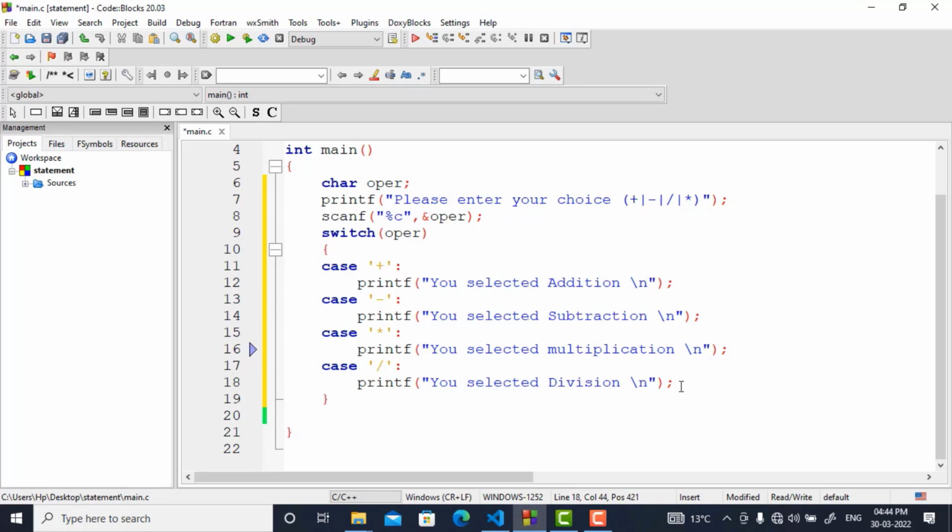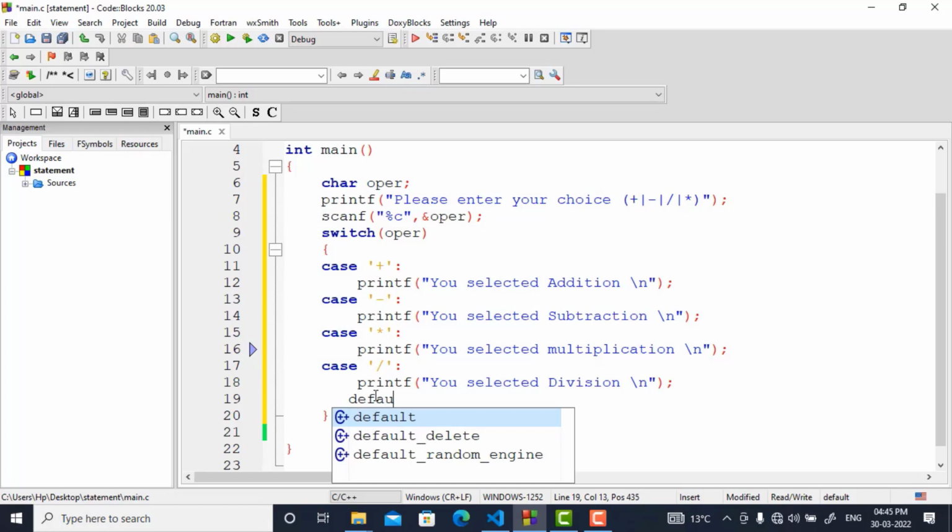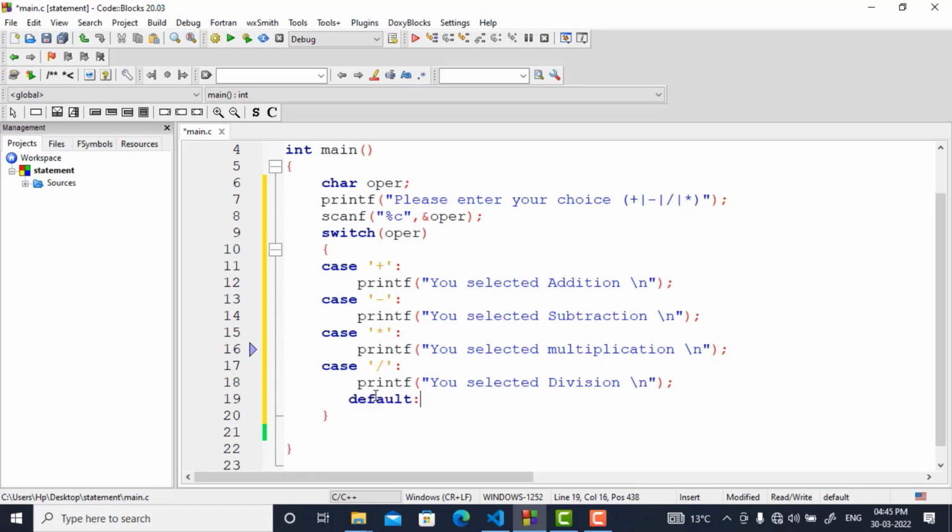So what if the user enters something else? If the case is not plus, minus, multiply, or divide, for any other cases, I will write the default option. So in a switch case statement, this default has to be written here. Here I will write printf, wrong choice.